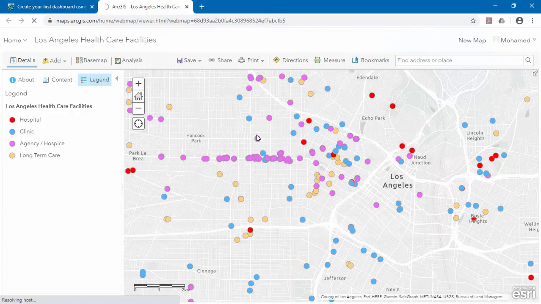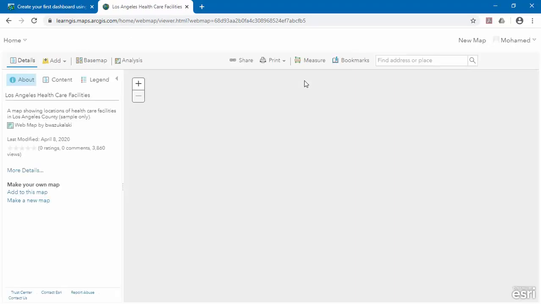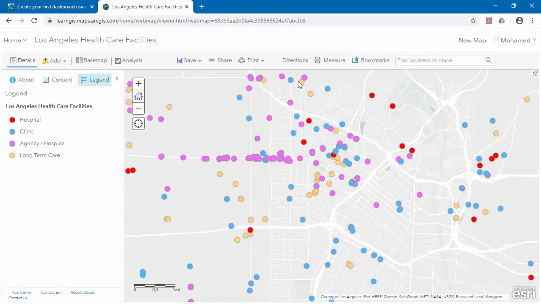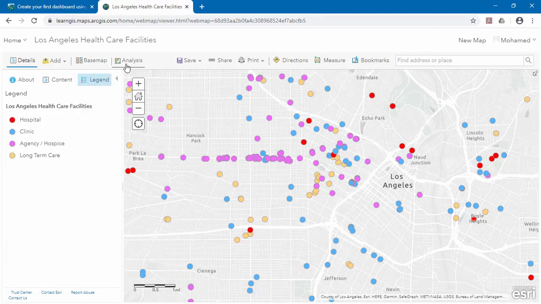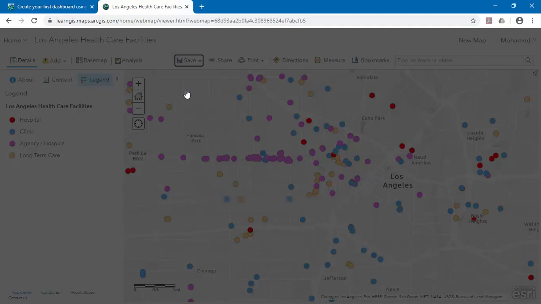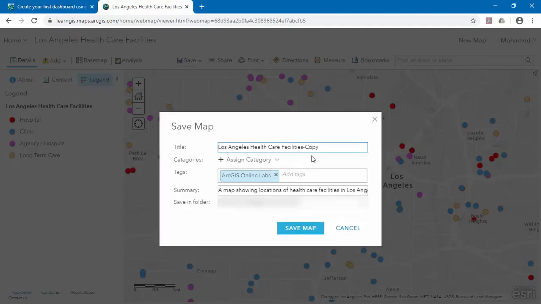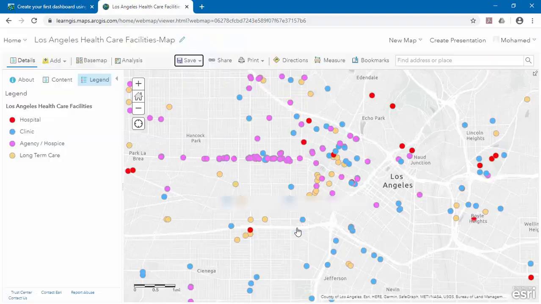Now I am signed in, and as you see, the web map is refreshed and I get more tools not shown before, like add data or analysis and so on, and save and share. So first, I want to save this map to my account. So I will click save and save as. It asks me what the name of this web map is. Okay, I will leave it as a map and just save. Now you create a copy of this map in your organization account.